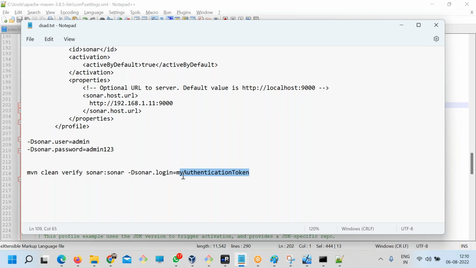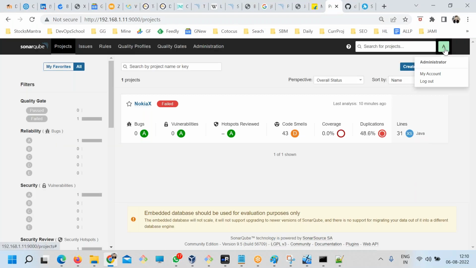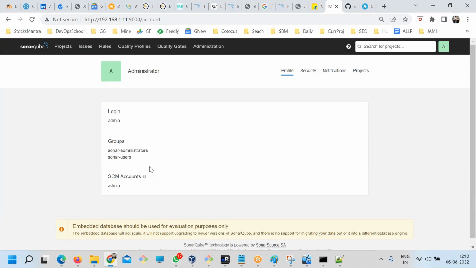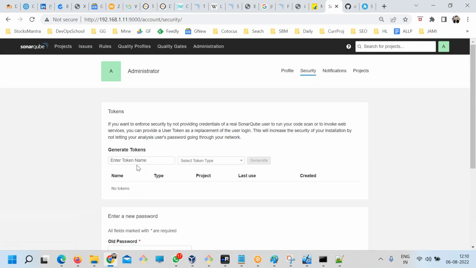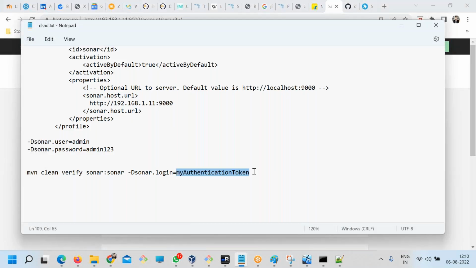And token I did not have, so I have to get it. So go to the token, user, my account, security, and token for what? Maven and user token. Copy, paste. So are you understanding, all of you? This is for the Maven way. How do you run Maven scanning? I mean, how do you run scanner using Maven? Are you able to understand?